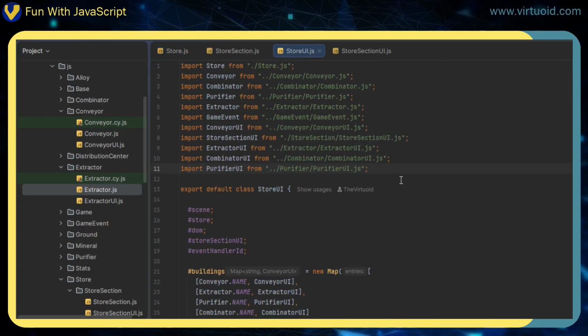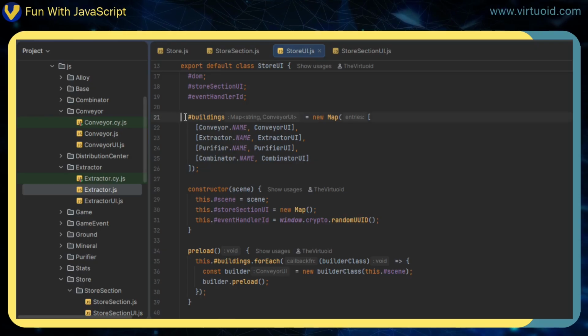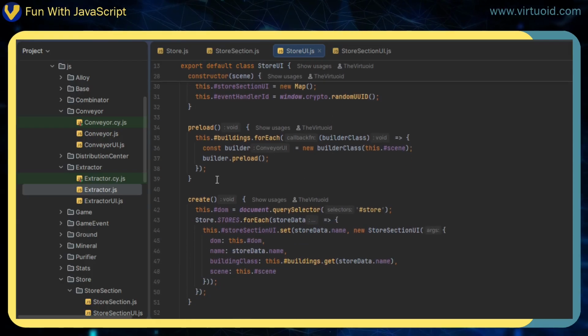And the same thing with the UI here. There's not a whole heck of a lot here, but a couple of things I do want to show you. I do have a listing of all the different buildings, and it runs pretty much the same. Here are the build classes for each of the different buildings, kind of like we did on the store itself. The preload here is what is called by the game, by Phaser.js, to say, I need to preload all of the different images.